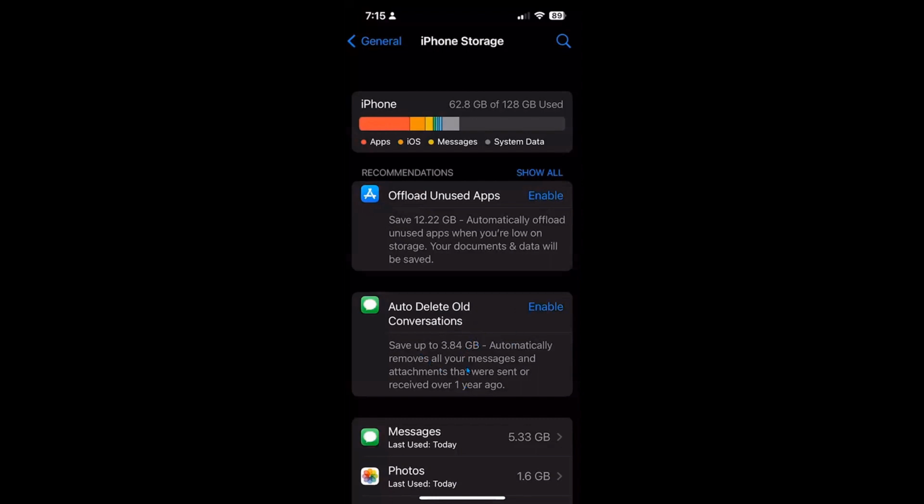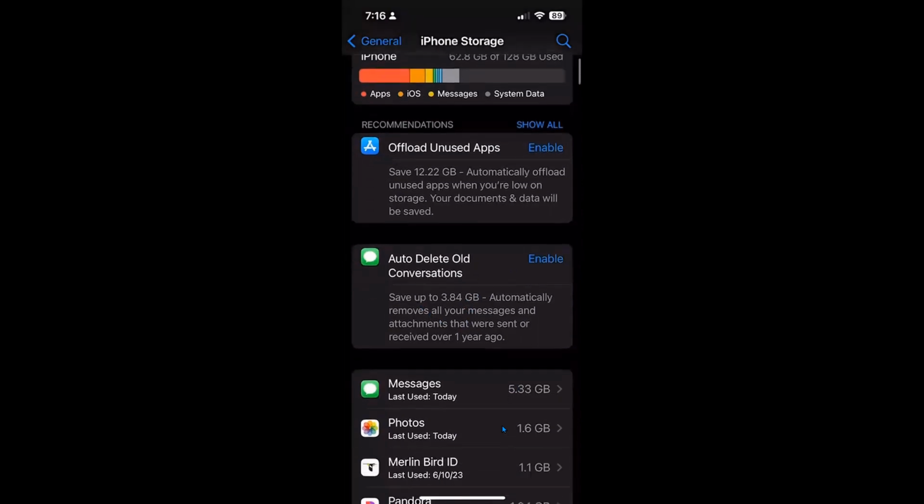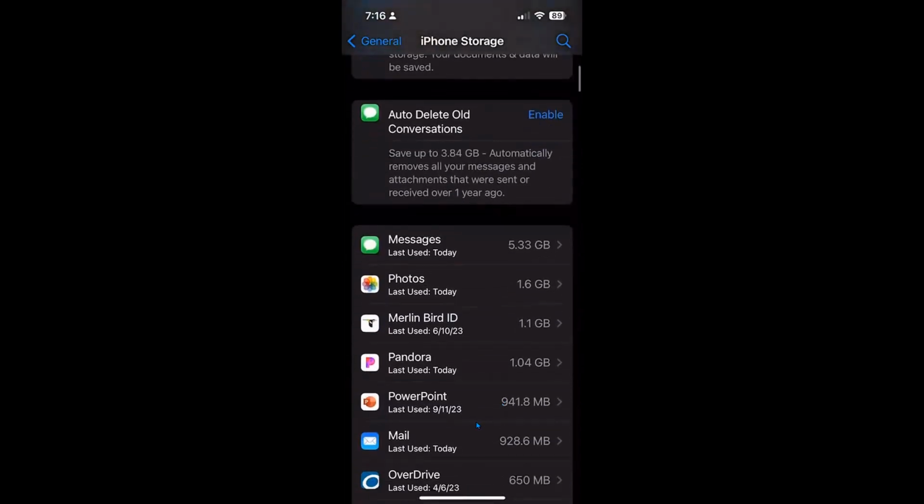Now down here, underneath that, you can see, let me scroll up here, the different apps and how much space they take. So if I went down here, for example, here is Merlin Bird ID, which I use every once in a while, but not too often. If I wanted to get rid of that, I could get rid of 1 gigabyte of information.